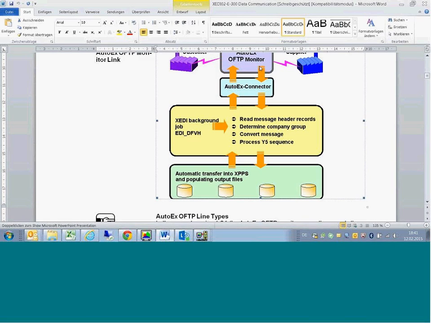And then the message comes into your system, and what happens? In the system there is a job running, and it is going to read the message header record of your customer. It's going to determine the company group. Do you remember that I told you, in the customer master, the company group is very important information, like 801 or 805 and so on. That's very important because to read the message, the system is going to determine the company group with our master data in EDI, and according to this company group, the system will convert the message and process it according to a sequence which is defined in this code table.